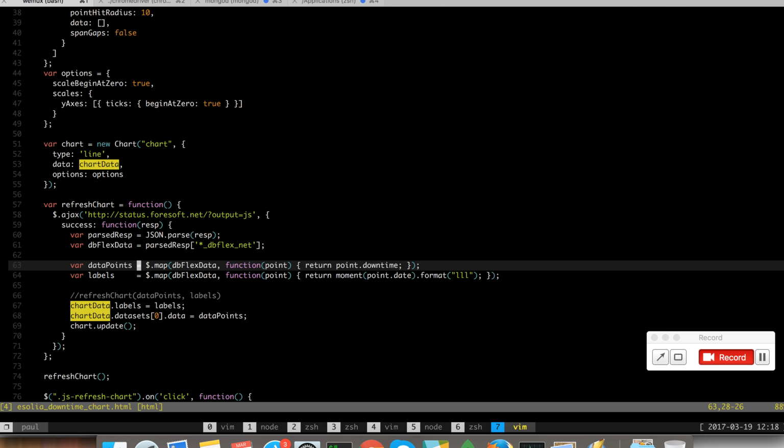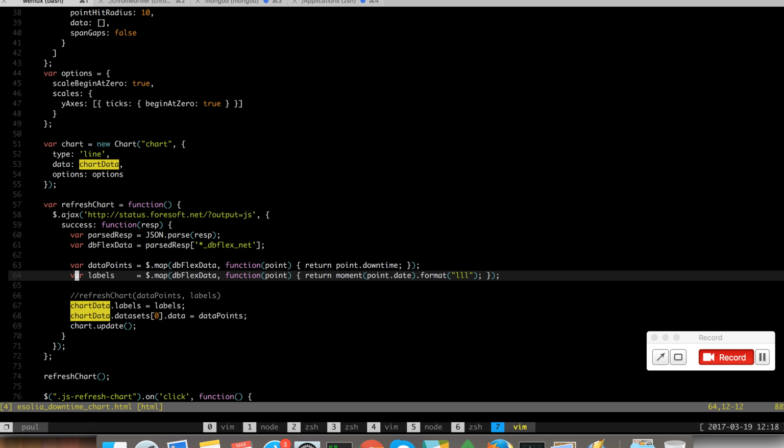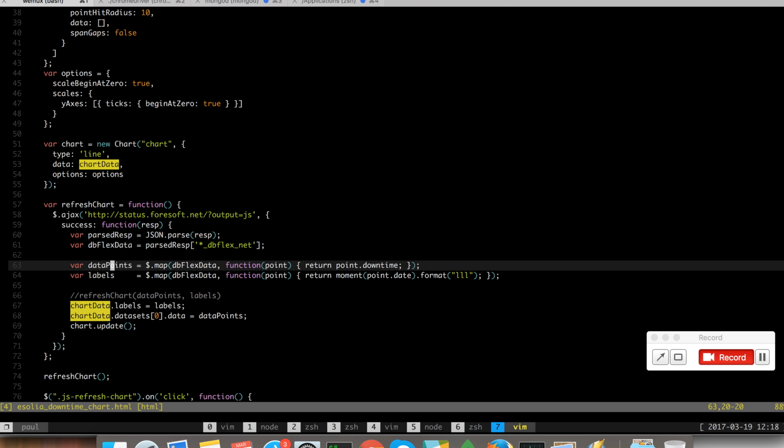Next, we're creating two data sets basically. First is data points, and the second one is labels. Both of them are arrays basically. So what's happening here is we're using the jQuery map function and giving it a dbflex data array. What map does is it takes an array as an input parameter and applies some sort of transformation on every item of that array.